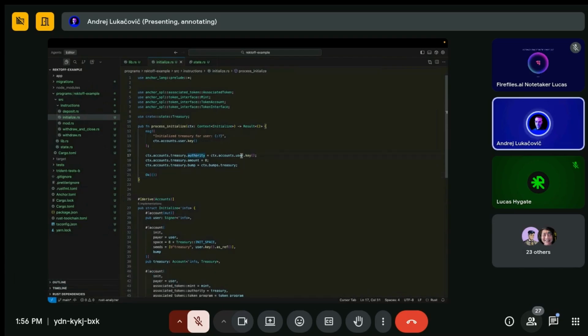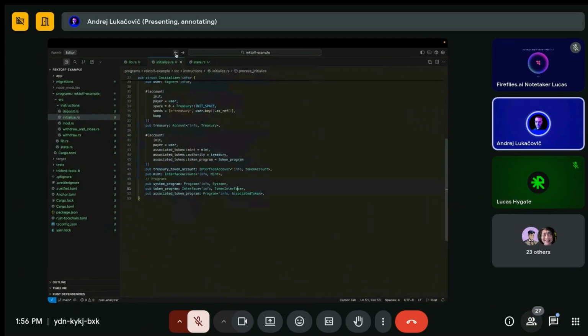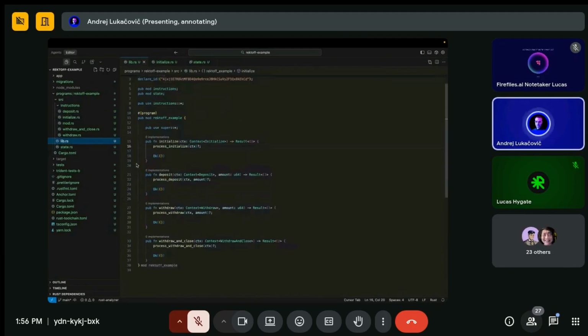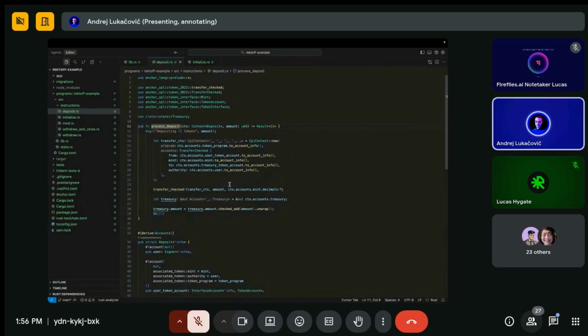What we do in the initialize, we store the authority as the user, amount is 0, and store the bump. Simple message at the beginning. Let me go back to the main file. Then there is deposit. Deposit is self-explanatory, I would say.